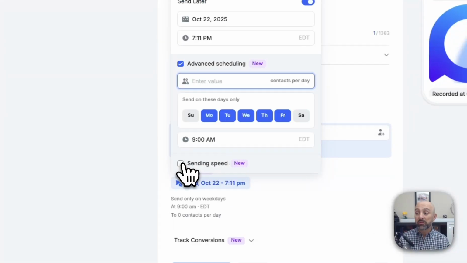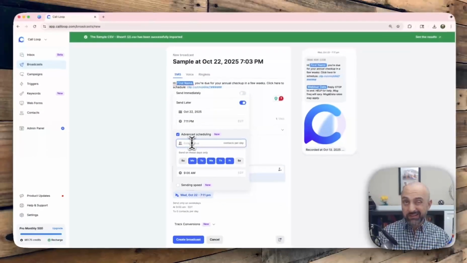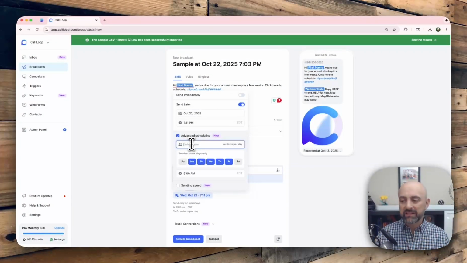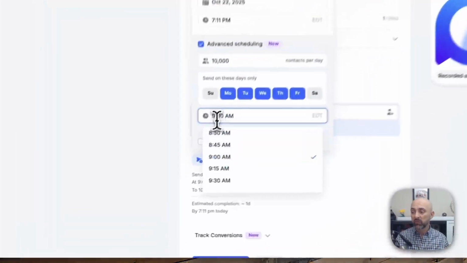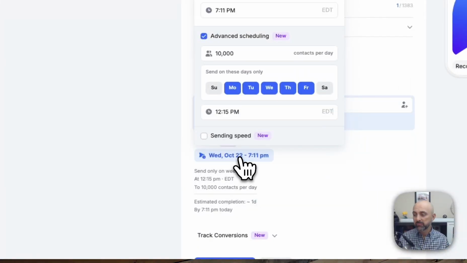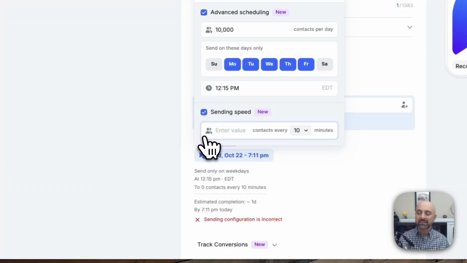If you want to do some advanced scheduling, so if you want to send only to, let's say your list is 100,000 or let's say 50,000 people and you want to send to 10,000 people. Great. Per day, you're going to send 10,000 on Monday, Tuesday, Wednesday, Thursday, and Friday. So all these days. And what time do you want to start? And you pick the time. And that's advanced scheduling. And on top of that, you could do sending speed.